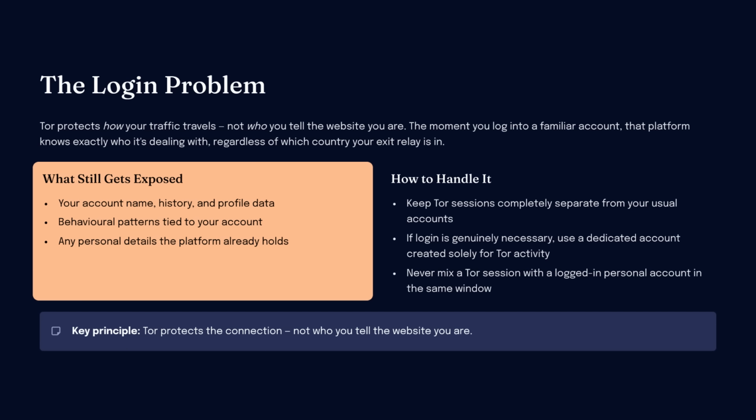Now, that doesn't mean you can never log into anything, but if you're using Tor for privacy, simply don't log into those accounts attached to that identity. So perhaps use Tor for browsing and use a regular browser for using your accounts, or create a separate account on these sites specifically for Tor if you need to log into something.